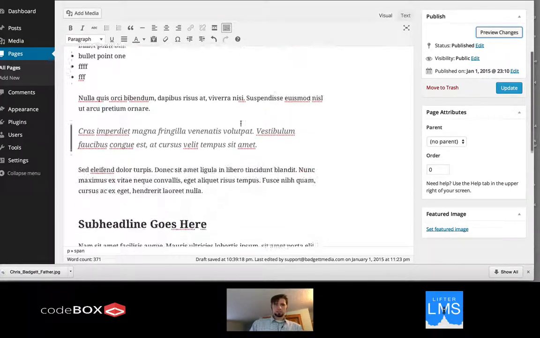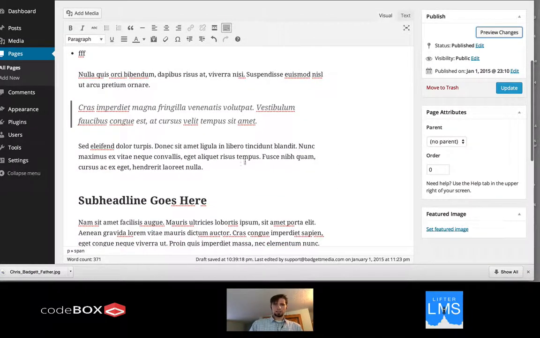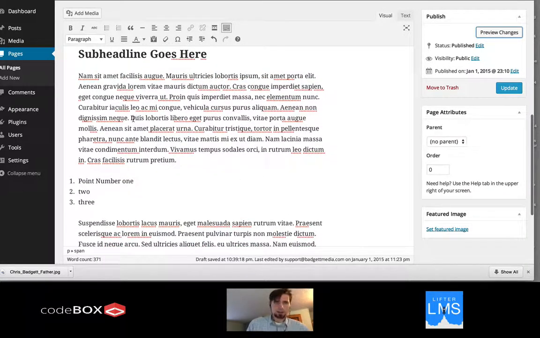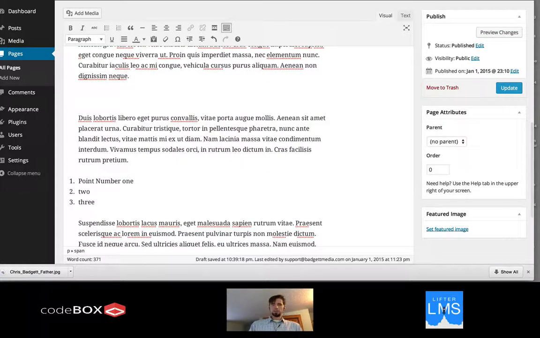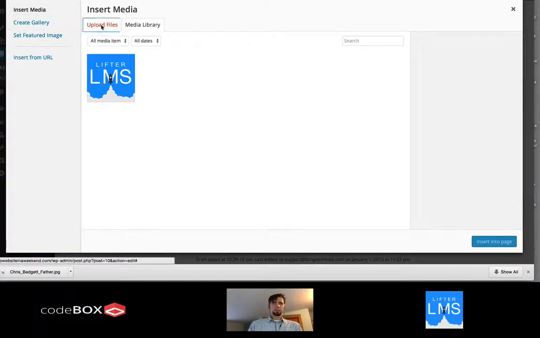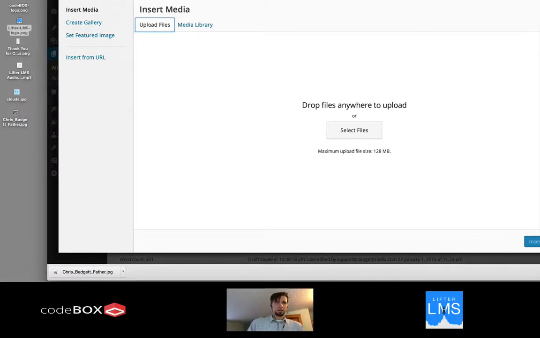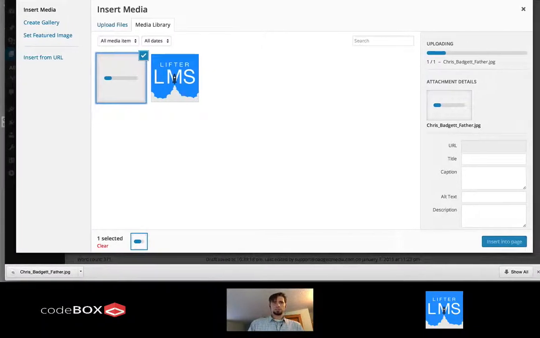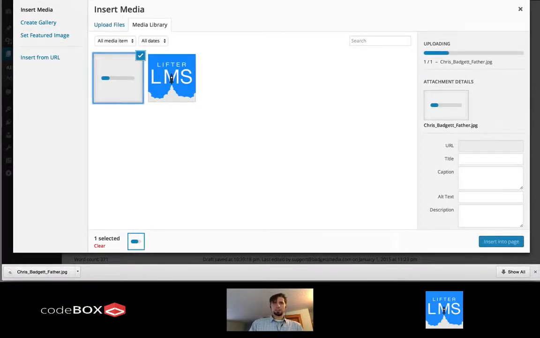And of course, if we wanted to go down deeper into our text, and let's say right in here we want to do a full-width image, I'm going to do Add Media, Upload Files, and here's a picture of me walking the dog and going out into the woods with my two children. This image is taking a little longer to upload. It is a little bigger.